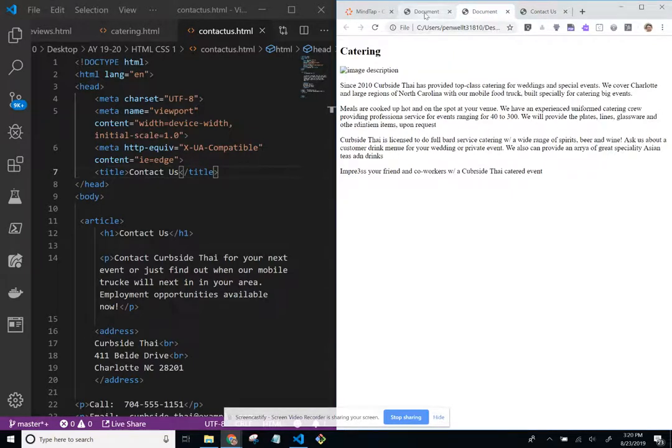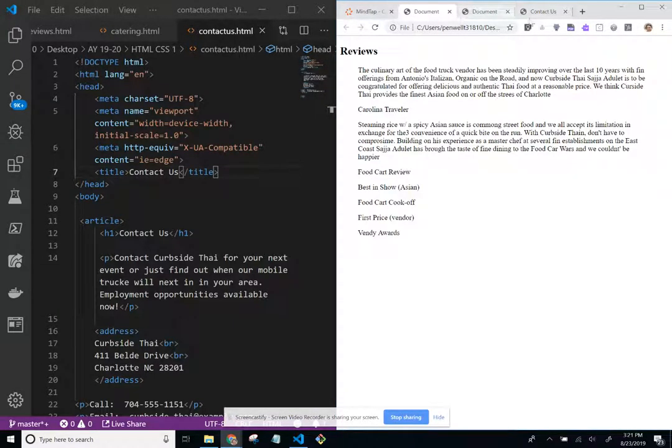So that's something to take into consideration whenever you're creating websites and multiple web pages. You want to title the document tab so that it's easy to determine what tab is what, especially when you start having multiple tabs open.